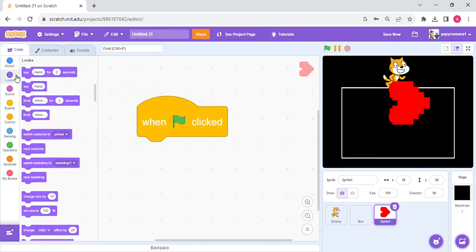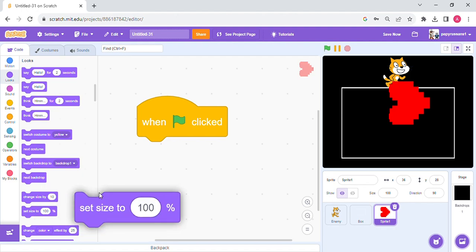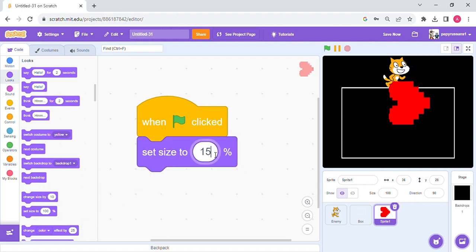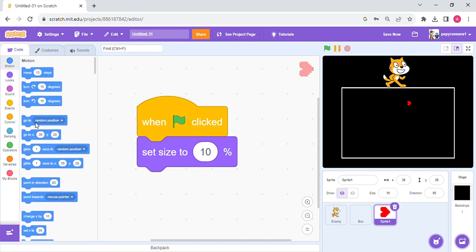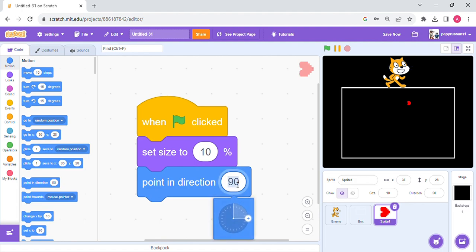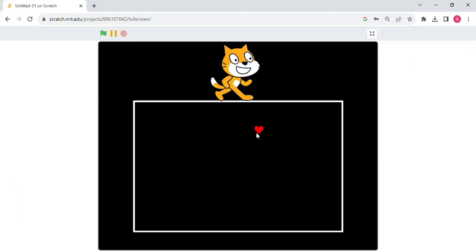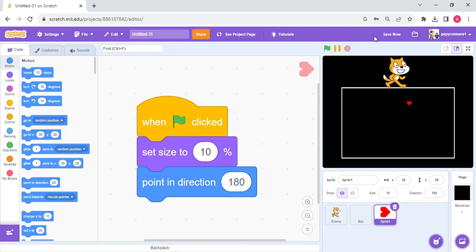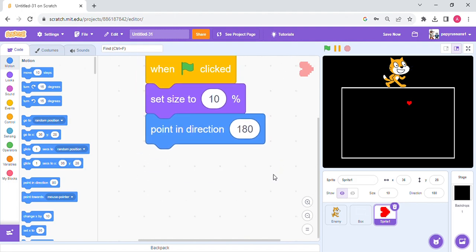When green flag clicked, set size to 15. 15 is a little big. Set size to 10 and point in direction 180. As you can see, it is pointing right now. So now it's pointing the correct way. Yes, that's very simple. So let's move on.